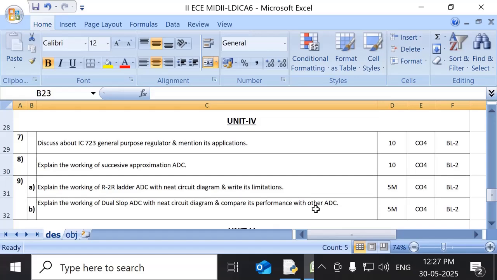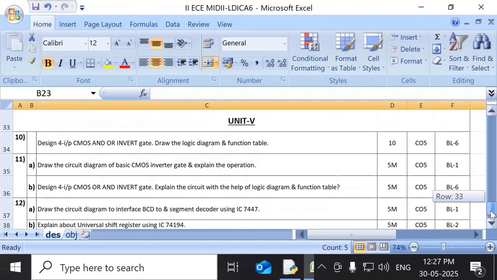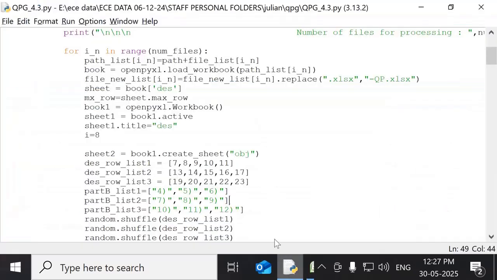Then you can see question numbers 10, 11, 12. So these are question numbers for unit 3, unit 4, and this is for unit 5. These are the row numbers for question number 1, row numbers for question number 2, row numbers for question number 3.